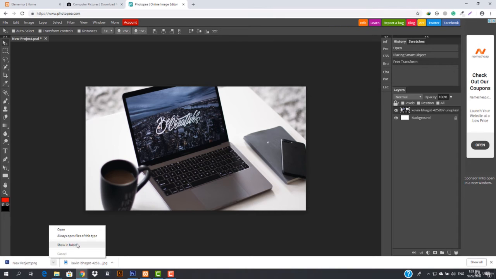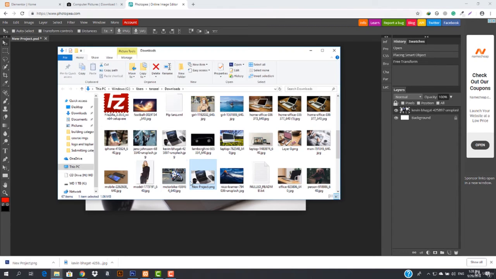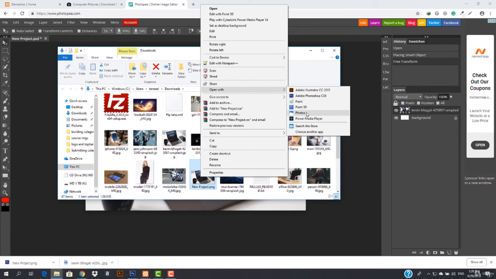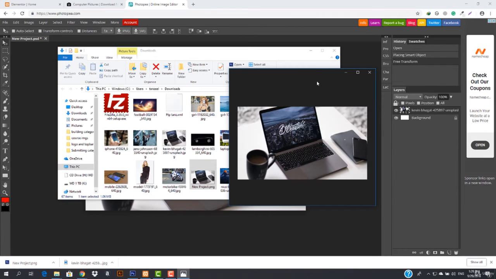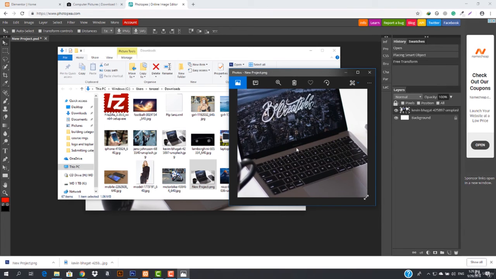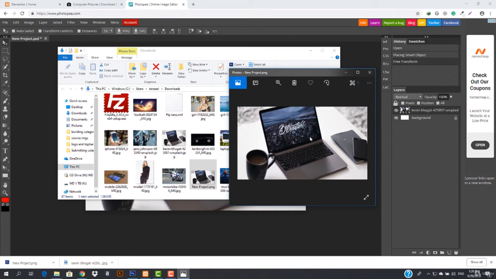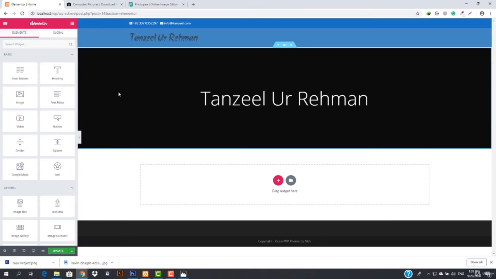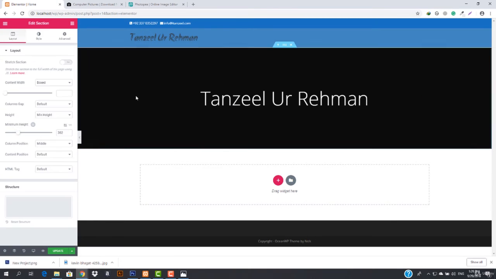Now if you go ahead and show this in folder, you can see this is the image we've got. You can then open up this image using Photos, which is the default software for showing your photos. You can see that your image is now looking perfect. Anyway, we've got our image done. Once we've got our image done, we have to go back to our Elementor, right click here and hit Edit Section.